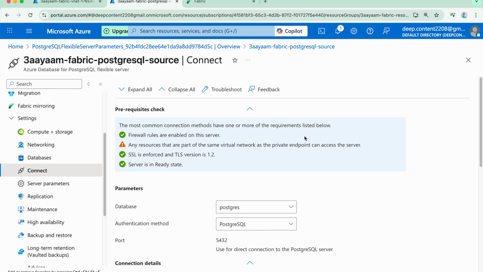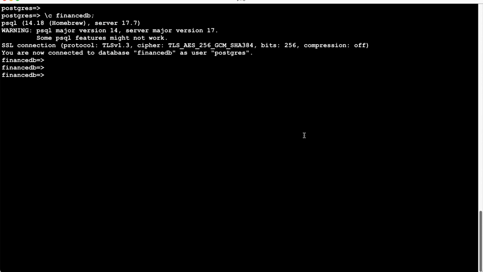Alright, the server restart is done and I'm connected to the database again, and now let us go ahead and create the extension. Now you see I'm able to create the extension because I have enabled those server parameters. The next thing that we have to do is load the account table and the customer table from the files that we have uploaded in the storage account.